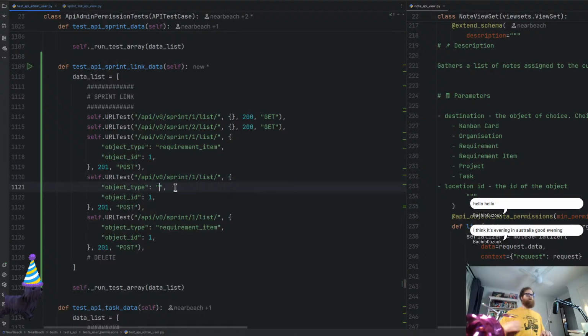And now I'm going to change the type. I'm just going to go project. And I'm just going to go task. Now, in theory, someone could potentially add in an object that they don't really have access to. That's going to be perfectly fine.